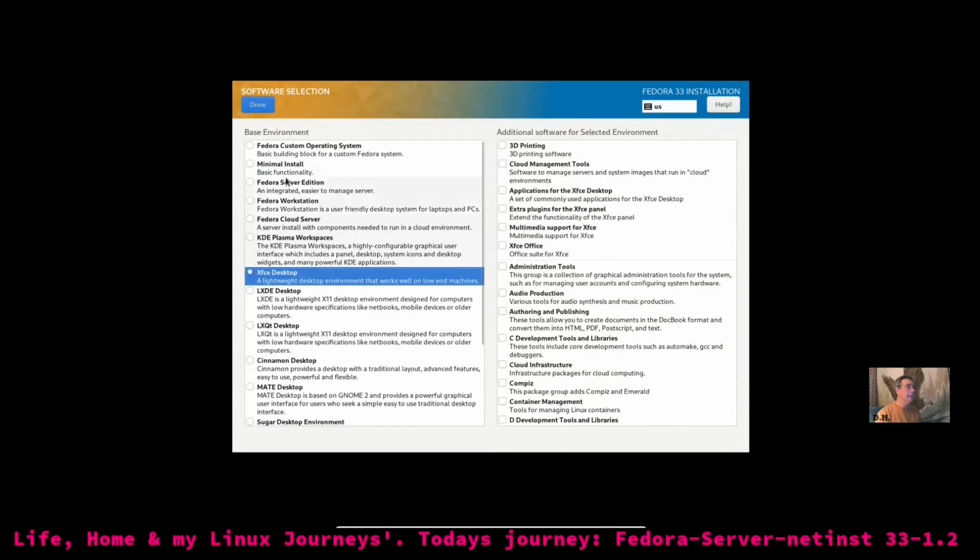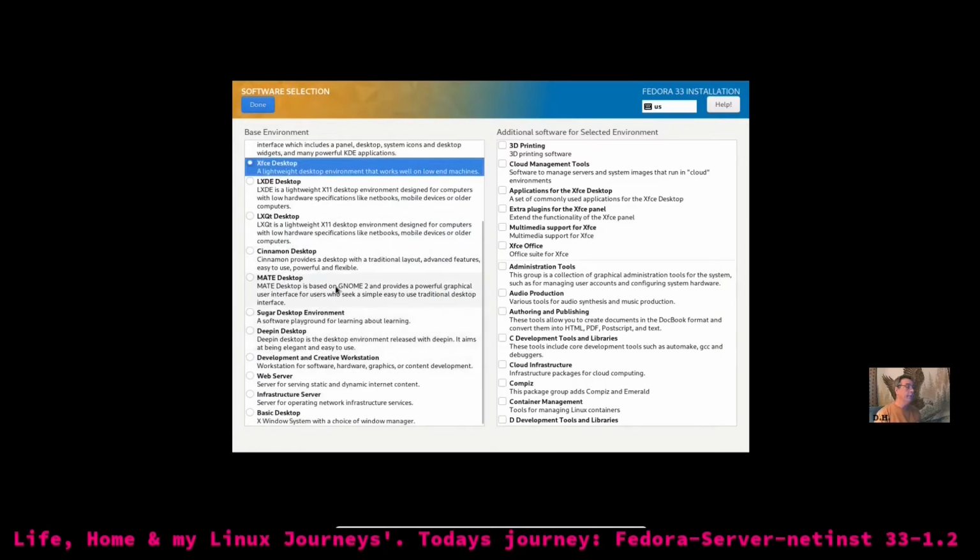I'm going to select XFCE. Your choices are quite extensive here. You've got Fedora custom operating system, basic building block for custom Fedora systems, minimum install, Fedora server, Fedora workstation, Fedora cloud server, KDE Plasma, my favorite XFCE, LXDE, LXQT, Cinnamon, Mate, Sugar Desktop.